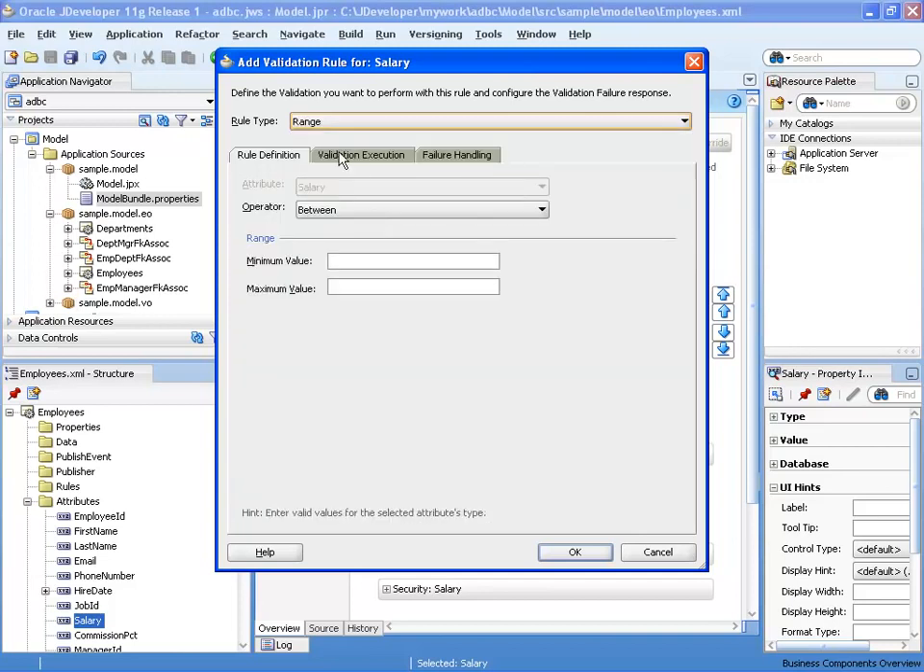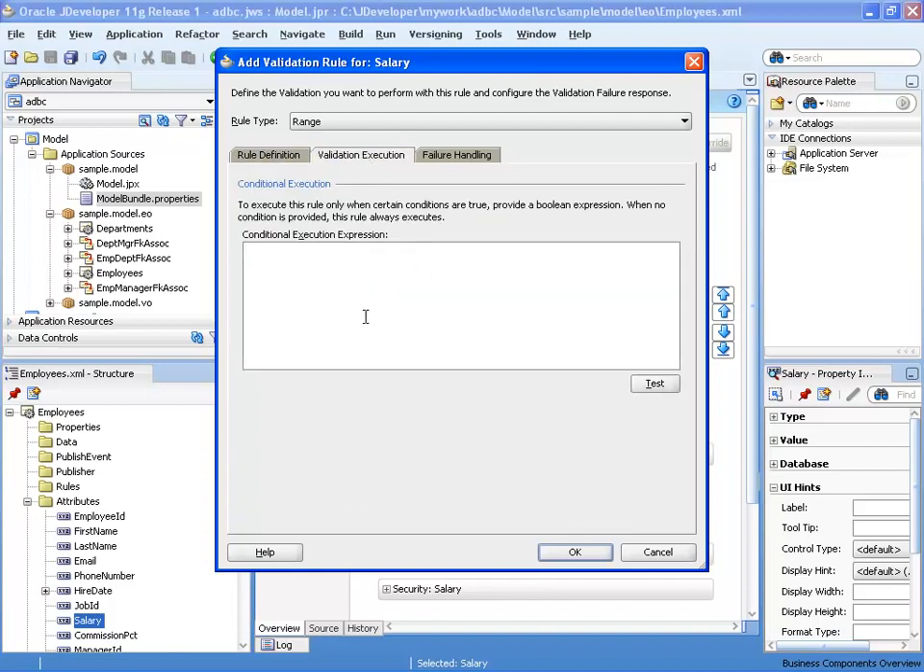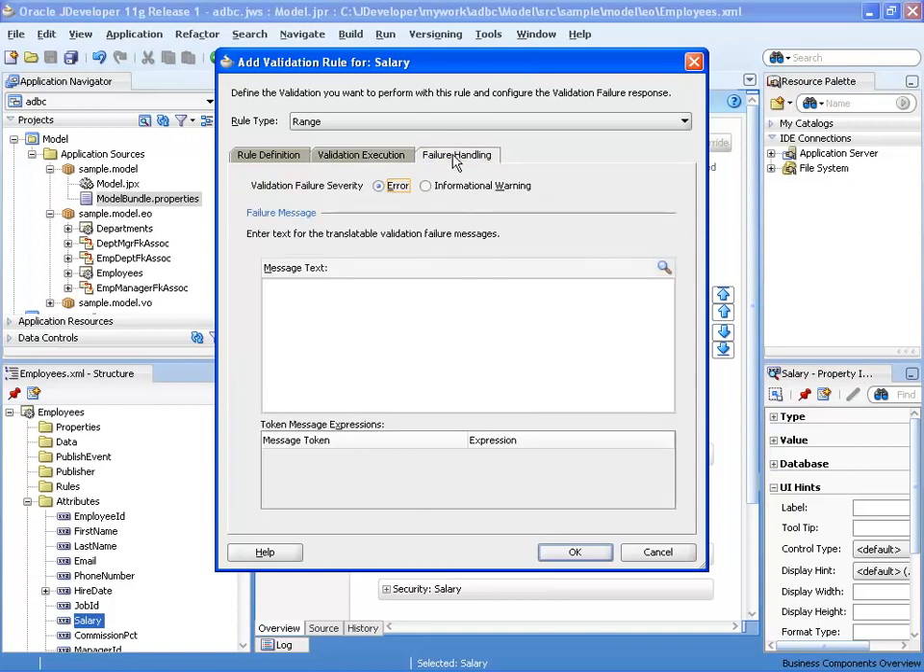Let's use the range validation for the salary field. And for the salary, we're going to check that the salary is between 0 and 70,000. Here we can condition the execution of this validation based on some Groovy expression, or leave it empty if we want to execute it always. In the next tab, we can actually specify an error message, such as salary is out of range. We can also add parameters to this error message. For example, we can reference the new value in the field.